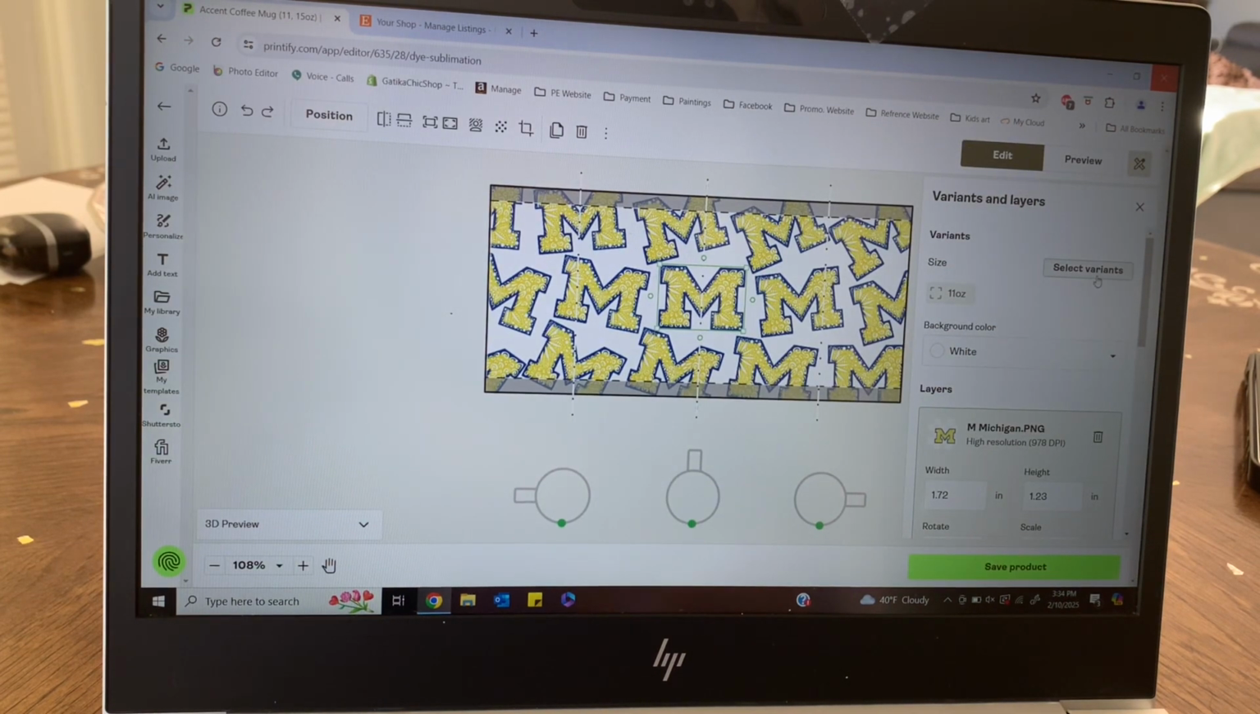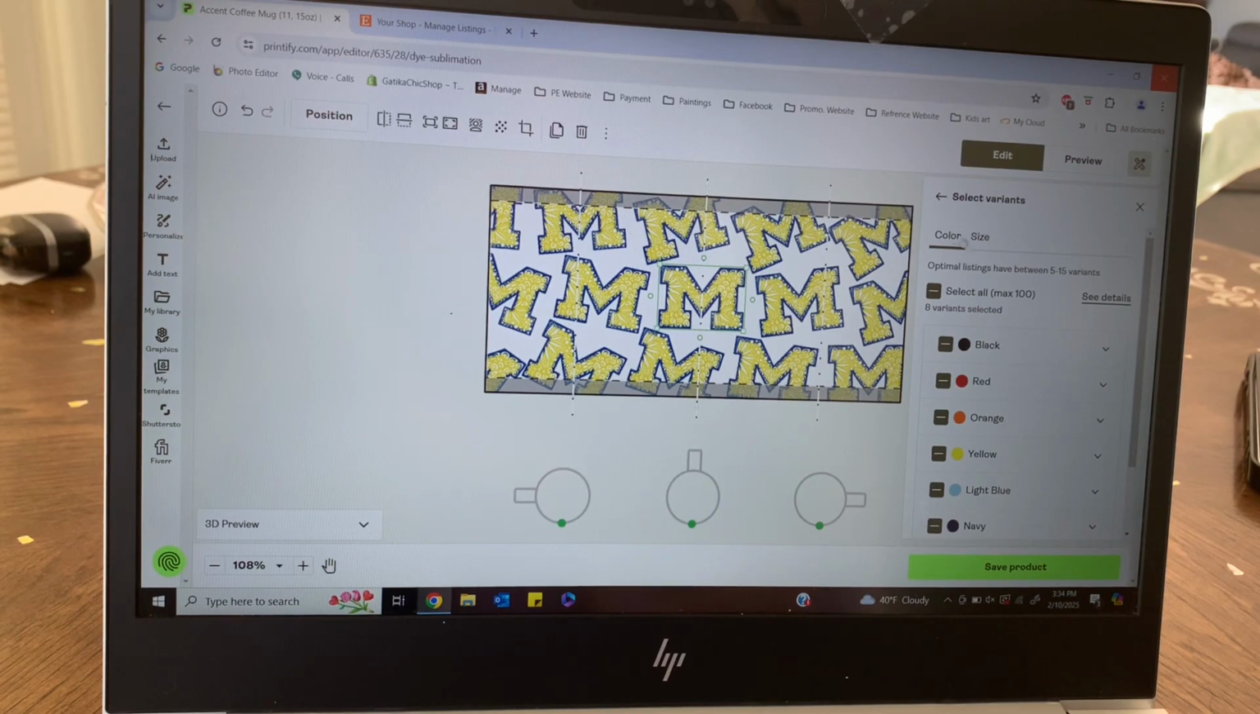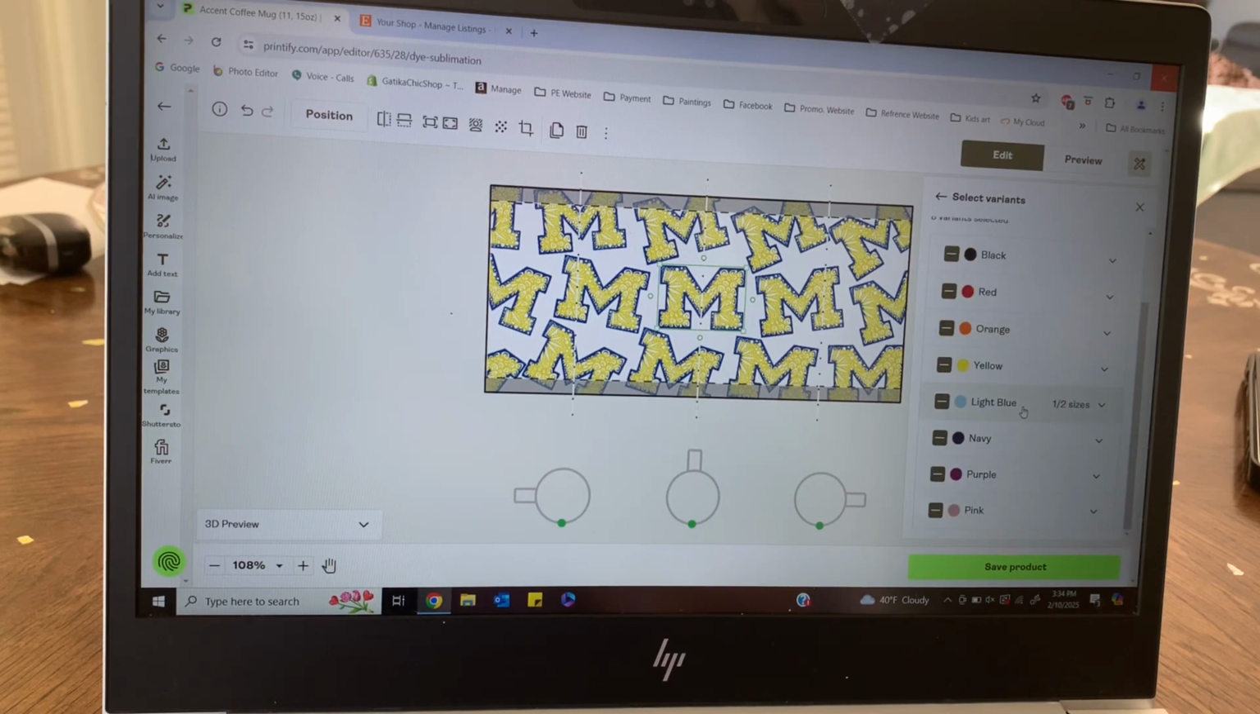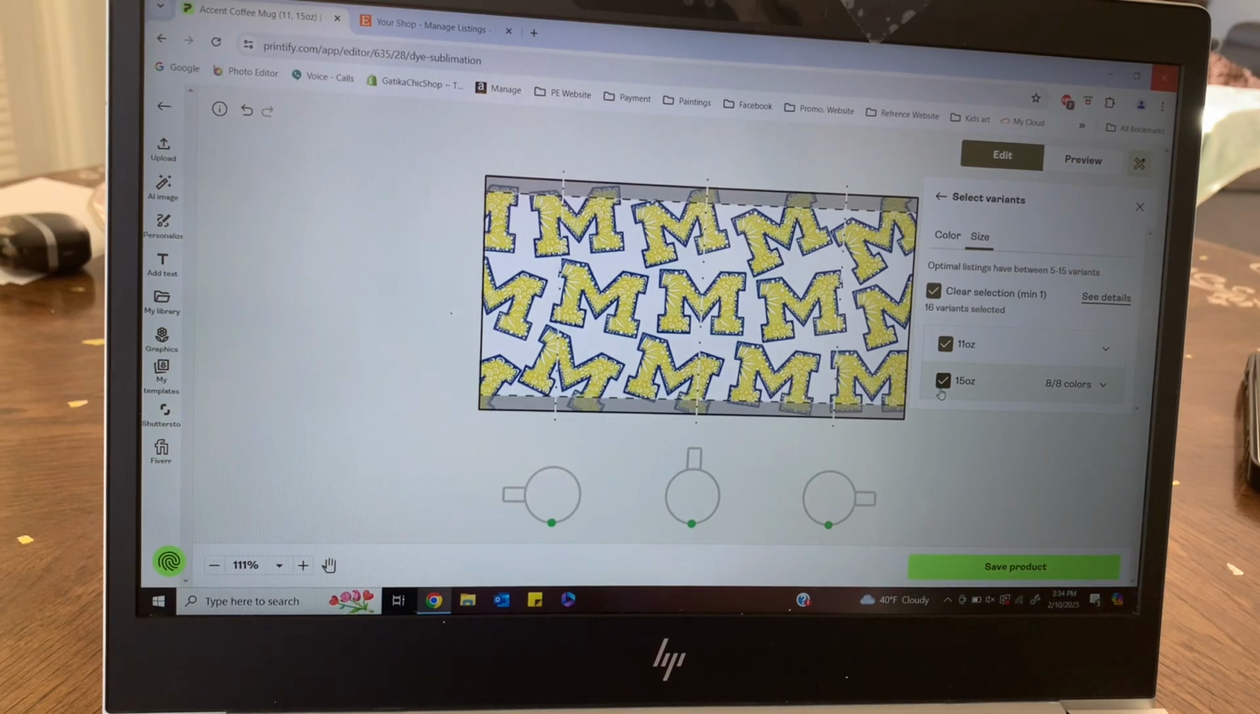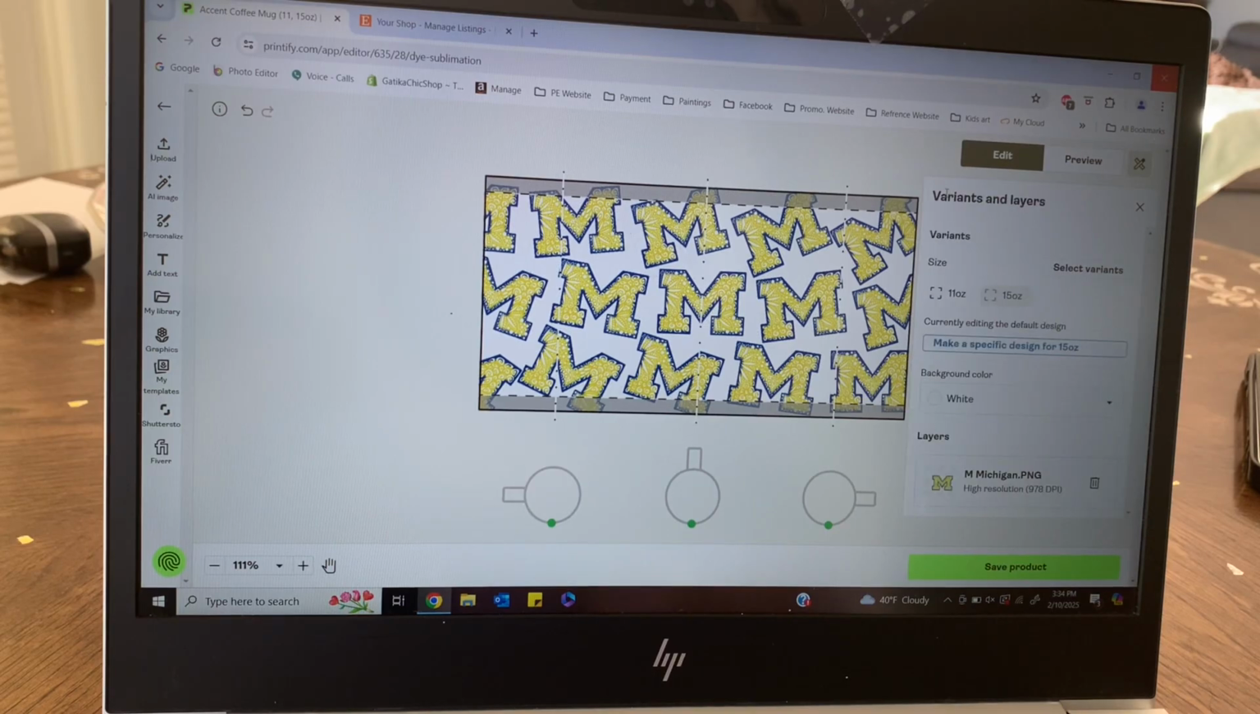I'm gonna choose the variation. So you have different color options here for this specific mug. So you can choose whatever color you like for your mug. And about the size, there are two sizes here, 11 ounce and 15 ounce. I'm gonna select both of them. All right, I'm gonna go back again.